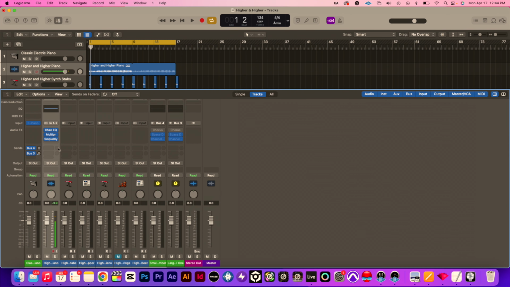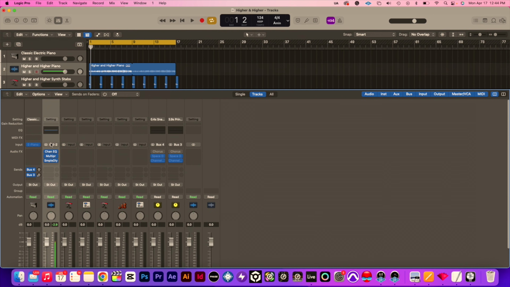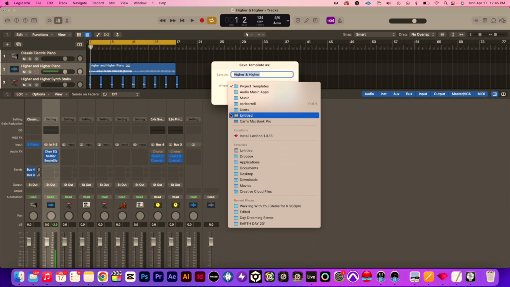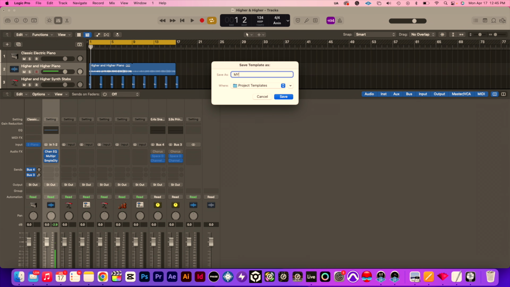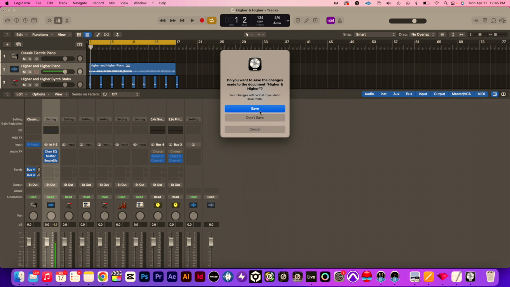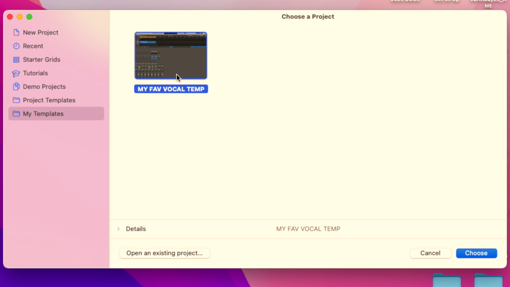And I would say once you dial in a certain sound that you want, especially within Logic and Pro Tools, I would save templates. Inside of Logic, in the menu, you have this Save as Template option. I would save this as a template in your projects and name it my favorite vocal temp or something. From there, anytime you go into Logic, you can open from a template. You can always go New from Template, go into your templates, and there's your template right there, my favorite vocal template.